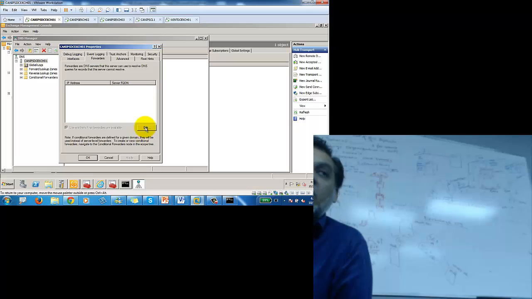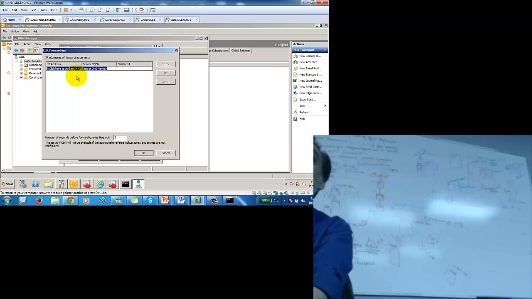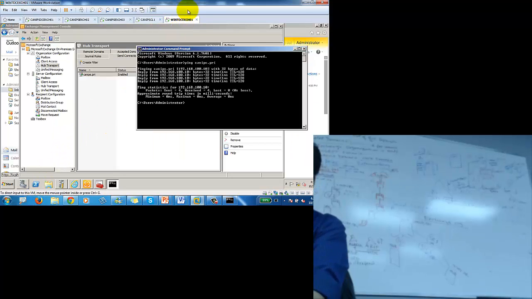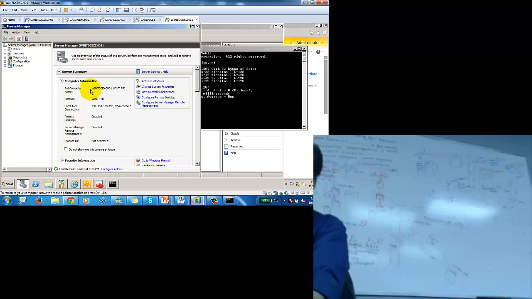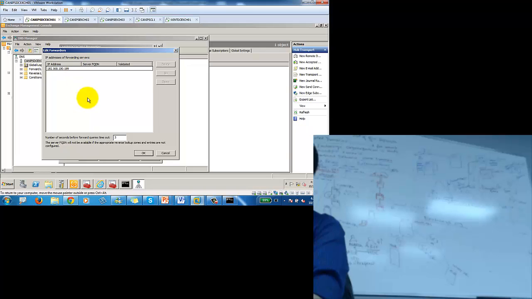Now in forwarder, all you need to do is click edit, and here type the IP address of vint.pri because I am in CANAPS. Guys, here I would say make sure if you don't know the IP address. So how do you make sure? I would go to ping Vint, and I would open server manager, and I see the IP address right here. So always verify and do these things. Otherwise you'll be stuck, moving in circles and circles, doing the same mistake again and again.